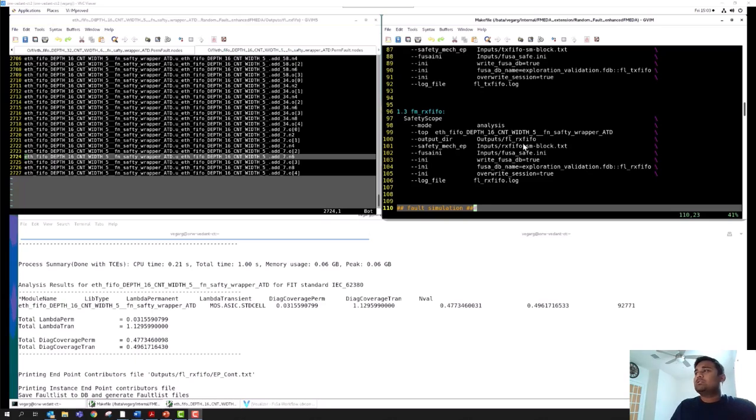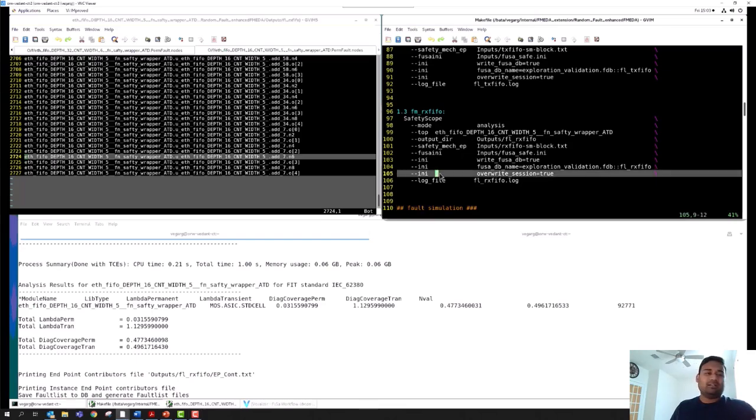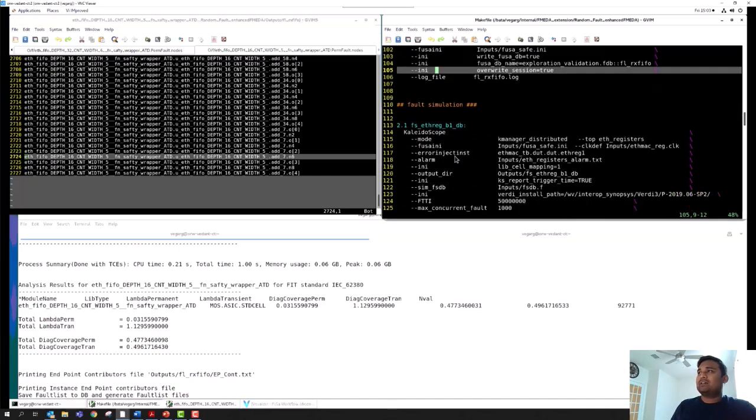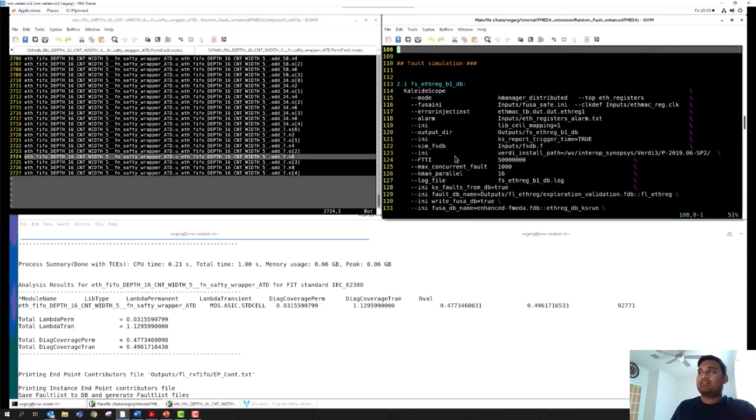Yeah. So once we have created the fault list, we already have the safe RTL, and I've pre-run some of the test stimulus for this tutorial. So the next step in our tutorial is really running the fault simulation.